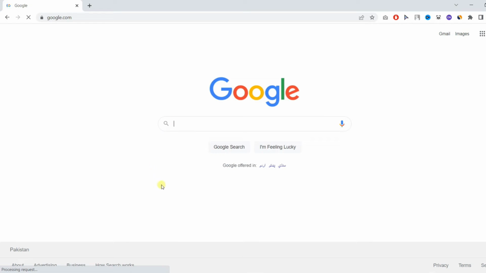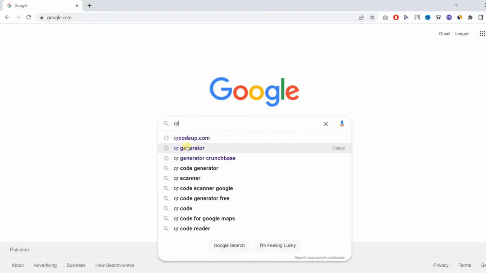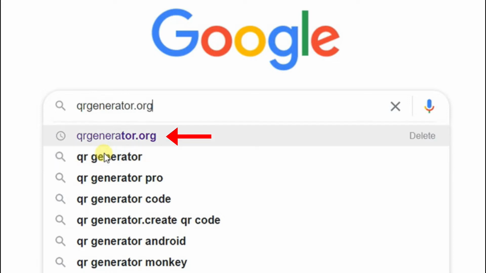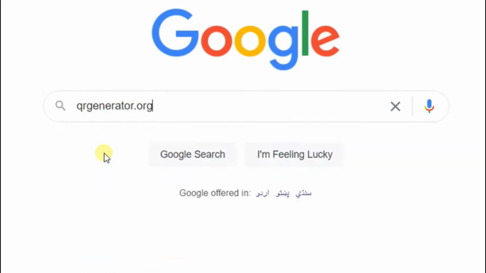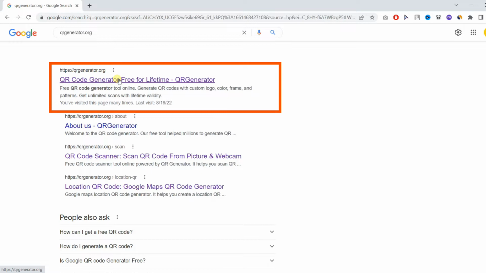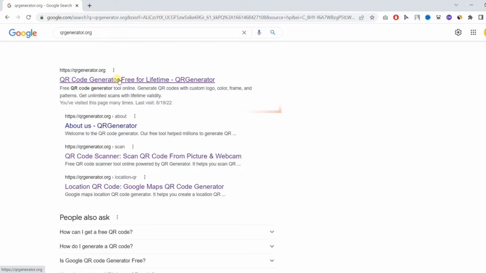In this video tutorial, you will learn how to create QR code for Google Maps location. First of all, search for the following website, qrgenerator.org. Click on the first link, which is qrgenerator.org.